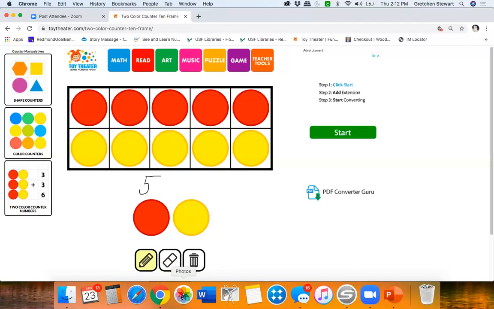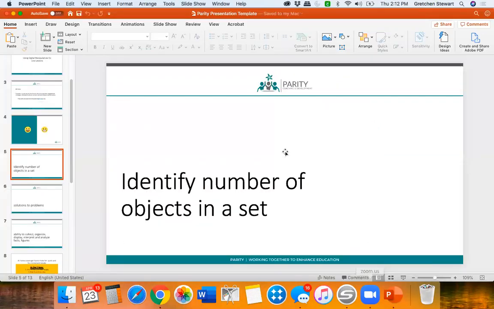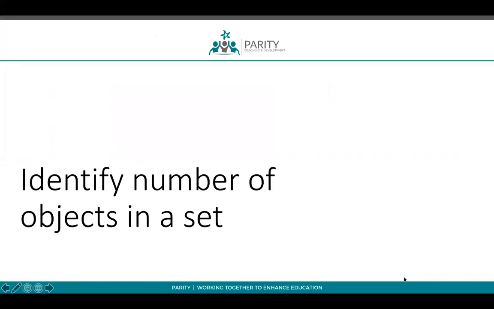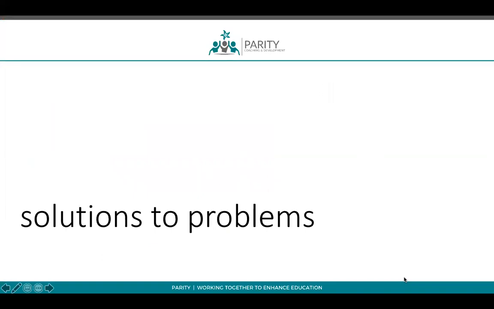All right, so I'm now going to go back to my PowerPoint. We looked at two ways to use manipulatives in games for identifying numbered objects in a set. Let's take a look at something that all of what you're doing is really about, which is figuring out problems and solutions to problems. So this is a really fun one.